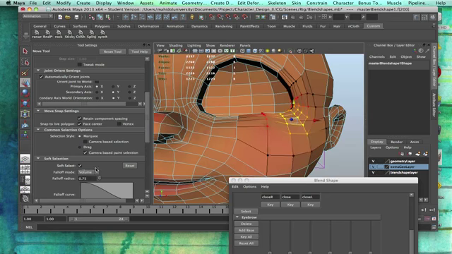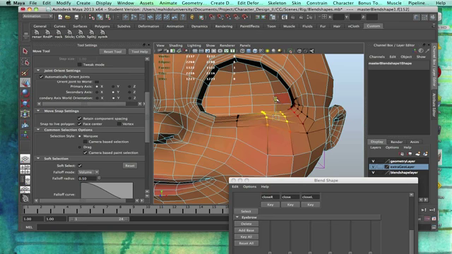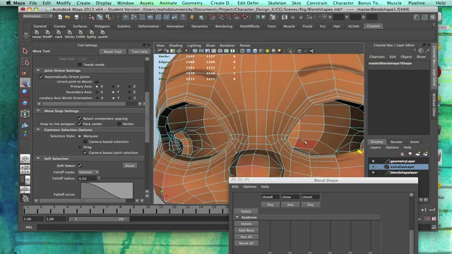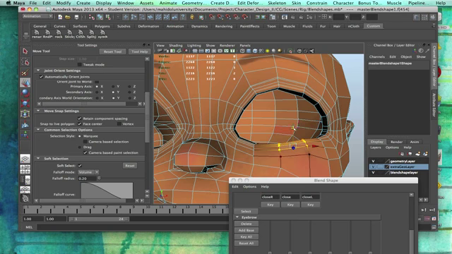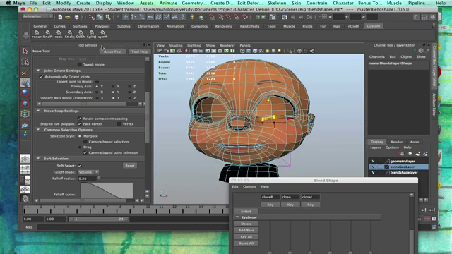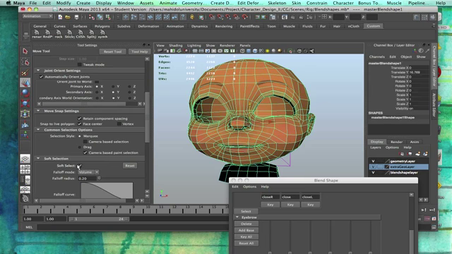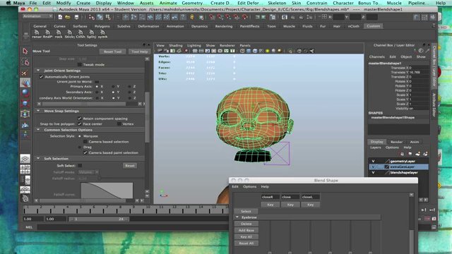Maybe that's too much. And you can turn this on or off if you want to get a little bit more specific. So maybe I'll turn this off, or maybe I'll make it 0.2. Alright, so that might be the cheek. So now I have this cheek.